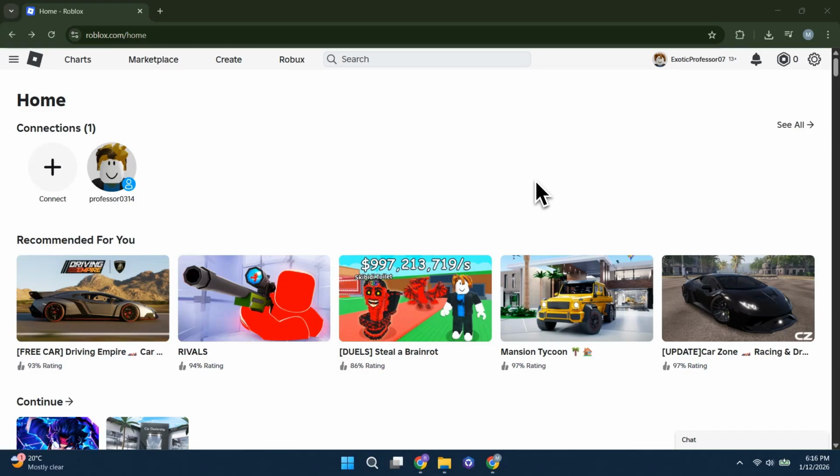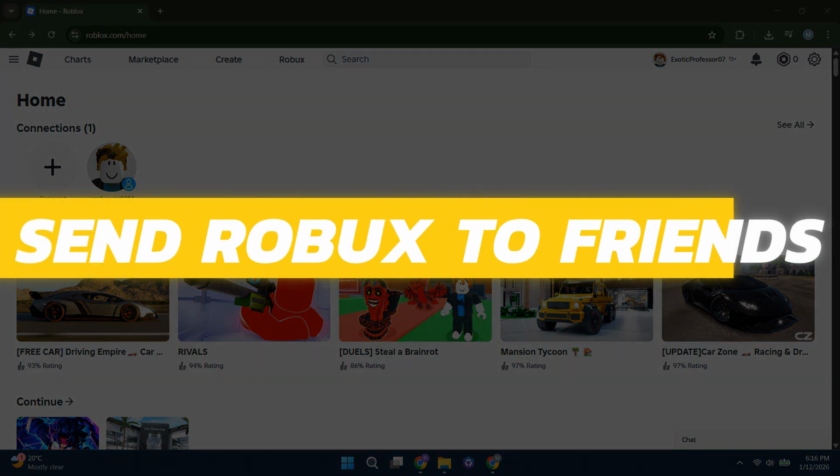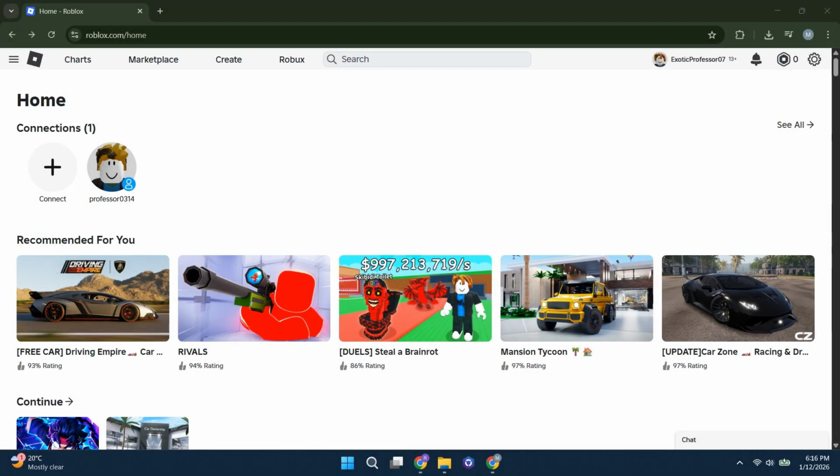Hey guys, in this video I will show you how to send Robux to friends. Alright, so let's begin with the video. So in order to send Robux to friends, you have to follow these steps. Roblox doesn't allow you to directly transfer Robux to another account, but you can still send Robux using a simple and safe workaround through Game Passes.